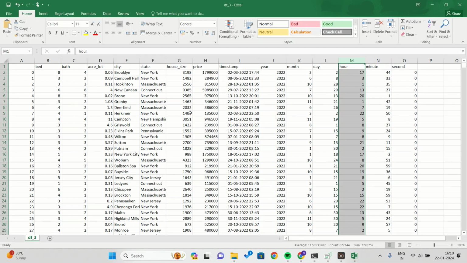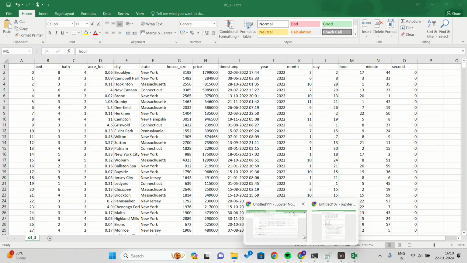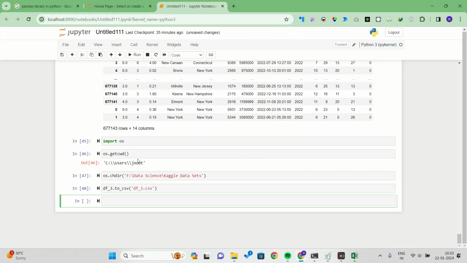So that's how you basically work with pandas, and I hope this tutorial was helpful to you guys in exploring and manipulating the data frame using the pandas library, which is the open source library for Python. And that's pretty much it for this video.